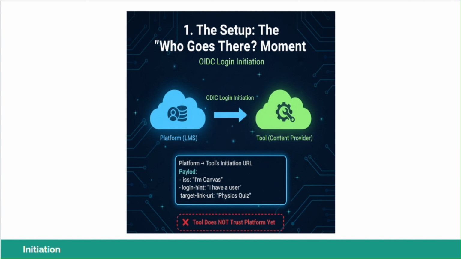The platform sends a small package of data to the tool's initiation URL containing the issuer, login hint, and target link URI, which says, I am Canvas, I have a user for you, and they want to see the physics quiz. At this point, the tool knows someone is coming and they want to open this link, but it doesn't trust the platform yet.